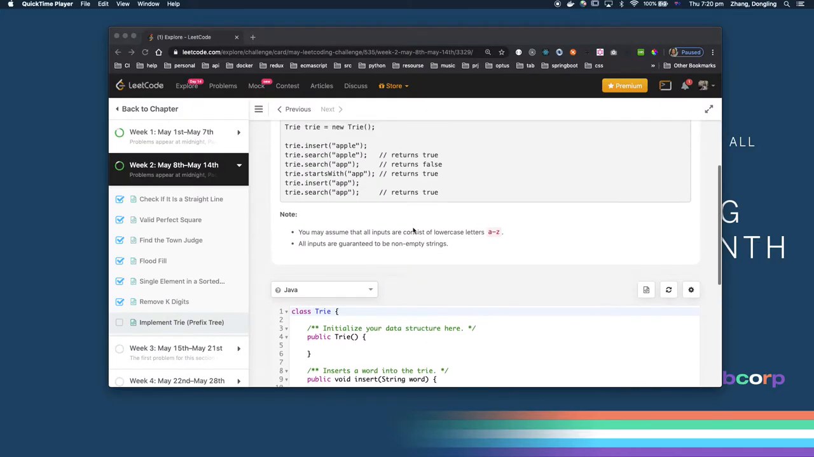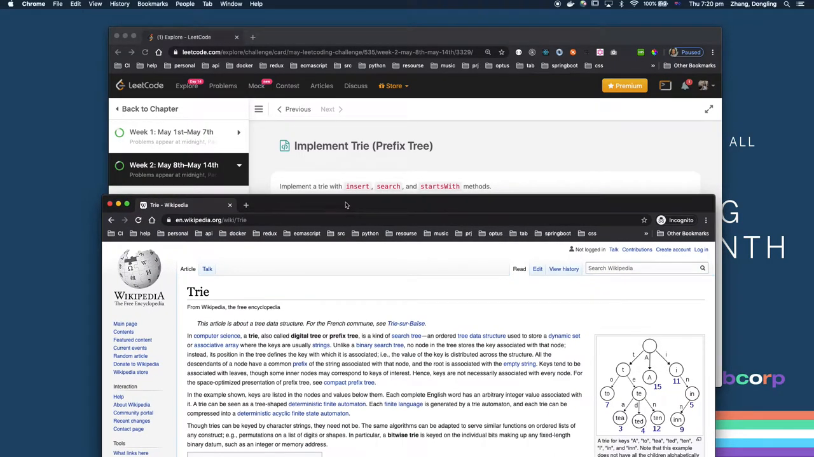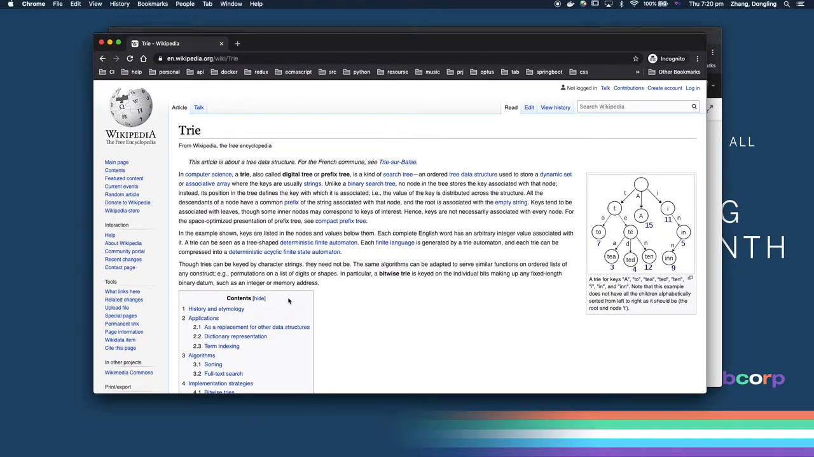And today's coding challenge is to implement a trie, a prefix tree. So this is the example and the insert. For this one, actually I don't know tries, so I searched online. They have a Wikipedia page. So if you're going to implement a trie, first we need to know what the trie is. This is what I found on Wikipedia, and this is the example.